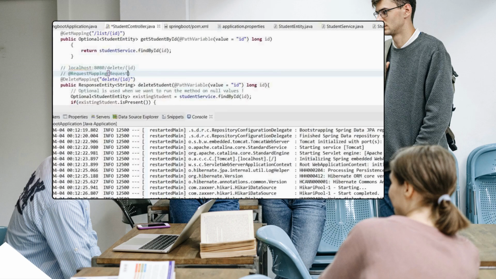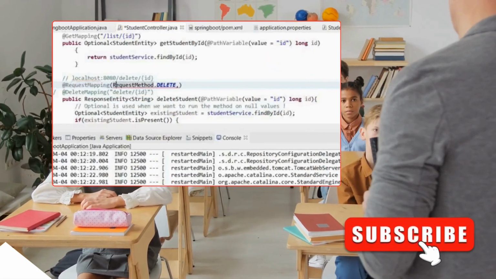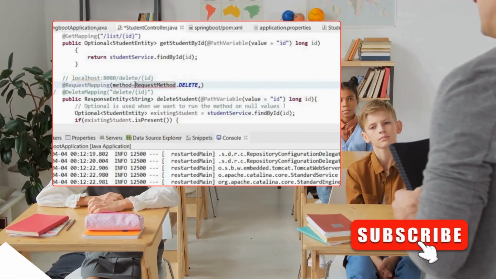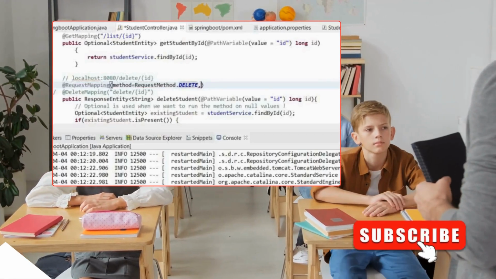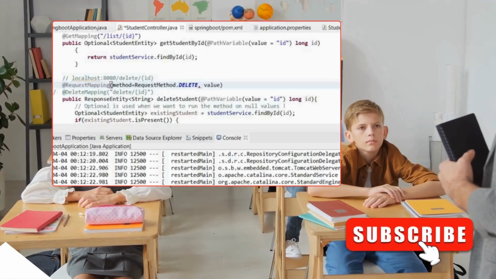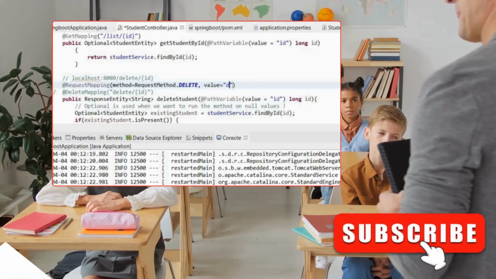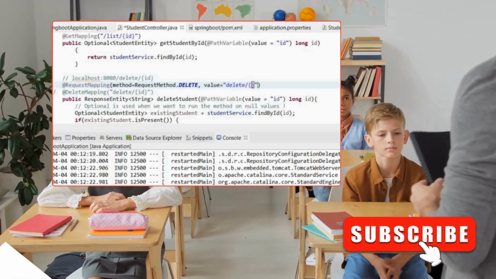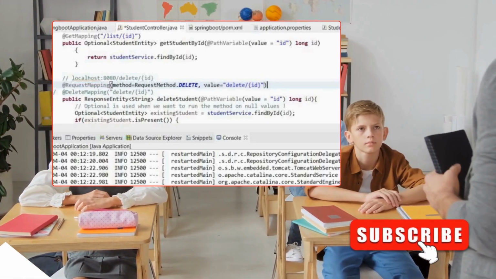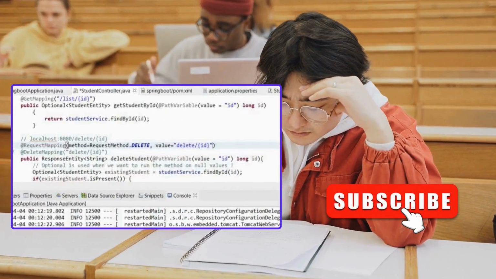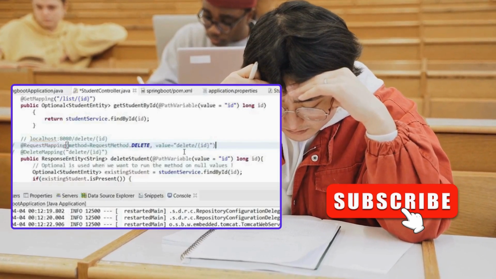Request method dot delete. I will just comment this out, and I will write this. So we can also write RequestMapping, method equals to RequestMethod.DELETE, and with this comma value, as we want a particular URL, that is /delete/{id}. So we can write this also and this also. So both are correct. You can use the RequestMapping annotation also and the DeleteMapping annotation also.